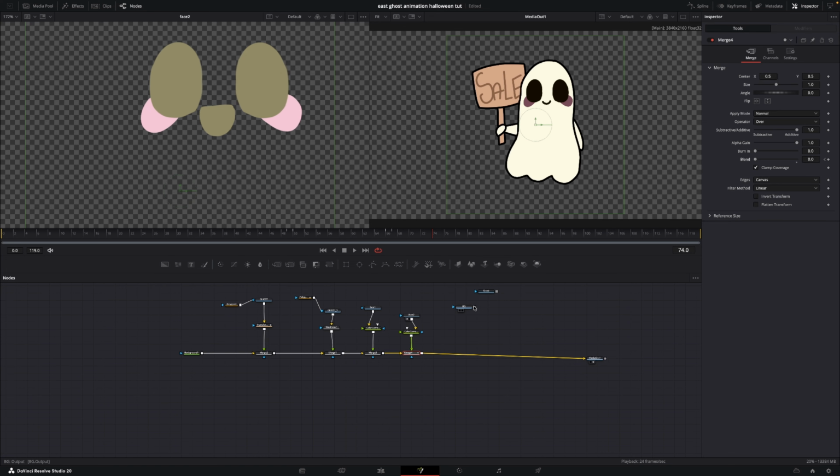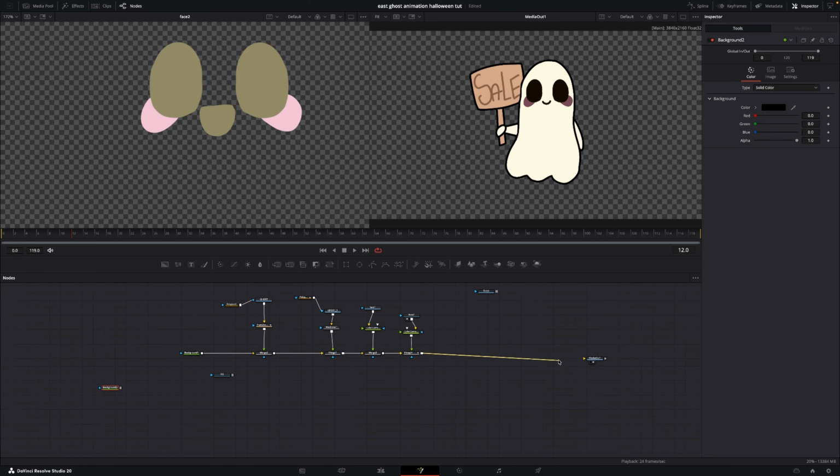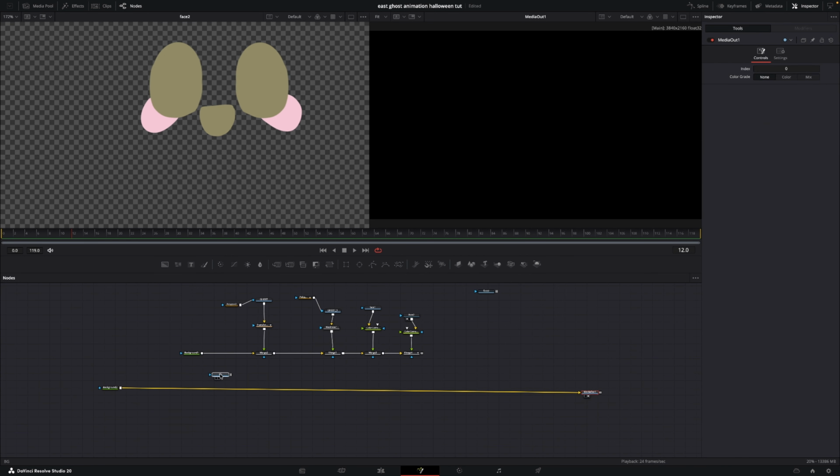So let's see what we have here. So now we have a ghost with a sign saying boo and smiling again. That is our animation. So let's put this into something else. Let's actually take the background I have here. I'm going to take another background. I'm going to leave that here, and then I'm just going to disconnect the ghost I just did. I'm going to take my background and connect that to the media out, like so, and then I have the background where I want the ghost to be.